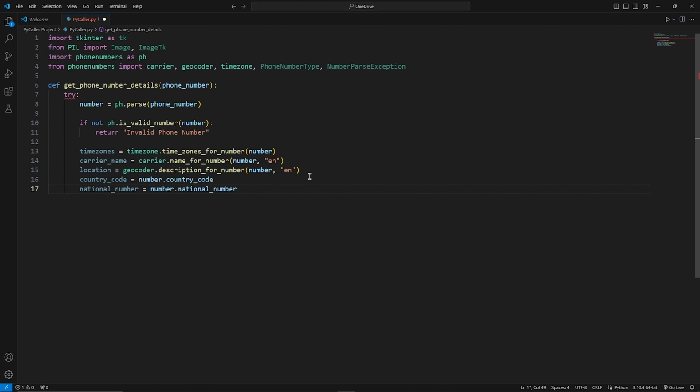So we are going to extract the various details such as time zones, carrier name, geographical location, country code, and national number. So now the next thing we are going to do is determine the type of phone number. To determine the type of phone number, we are going to use a dictionary to map the type to a human readable string.